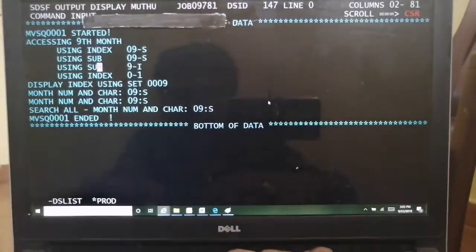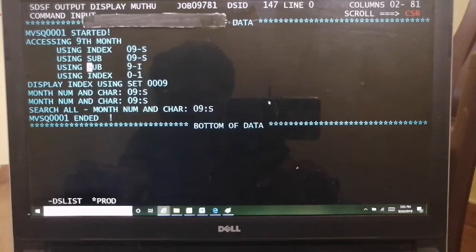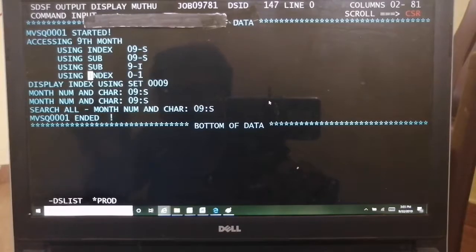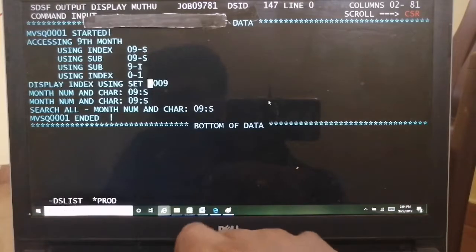We'll see the result quickly. This is the result. So accessing the 9th month, I got the result correctly for the first table using index as well as subscript, and for the second table when I am accessing with its own subscript, I got the result. But when I am using the other table's index, I got junk. Okay. I think we are good, and if I want to give a display of index, it is properly coming by assigning to subscript. Okay.